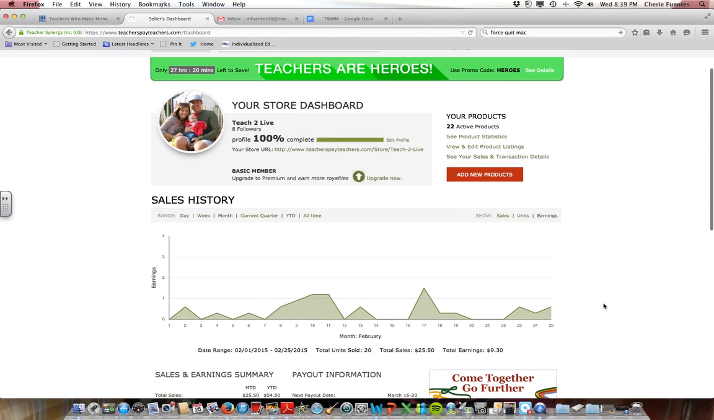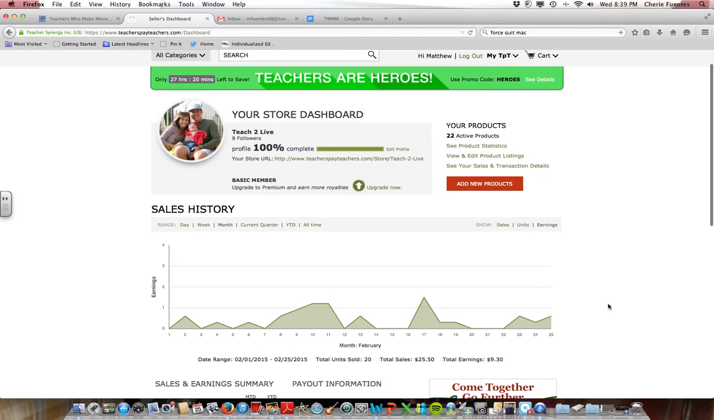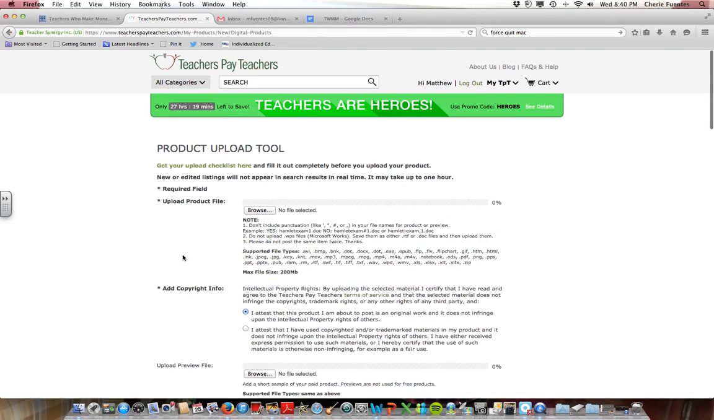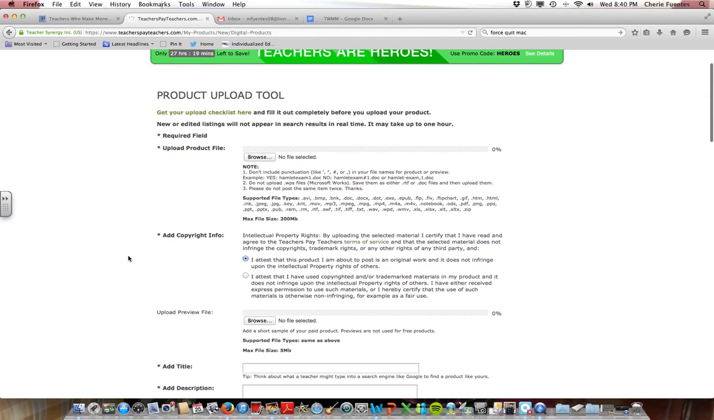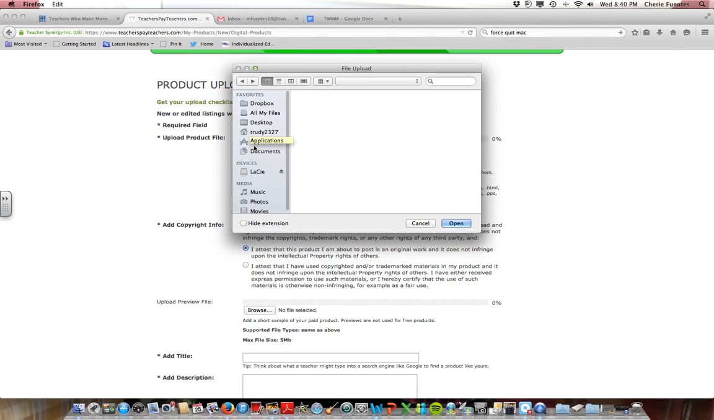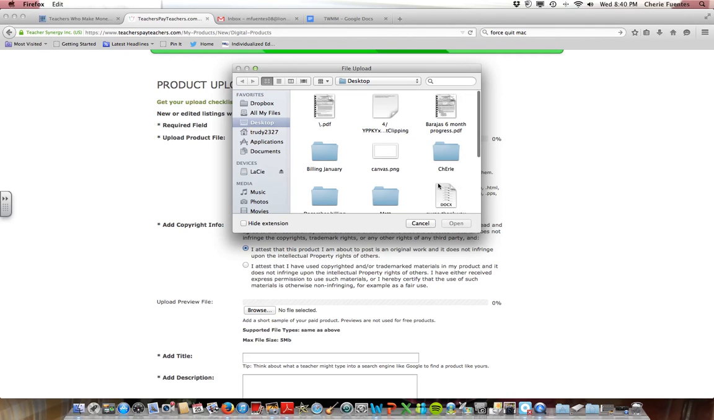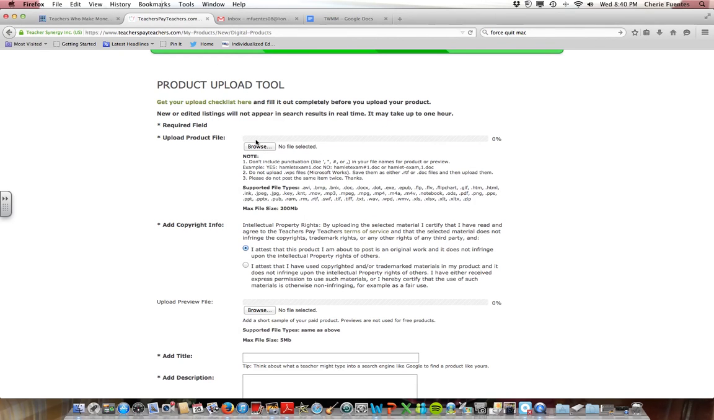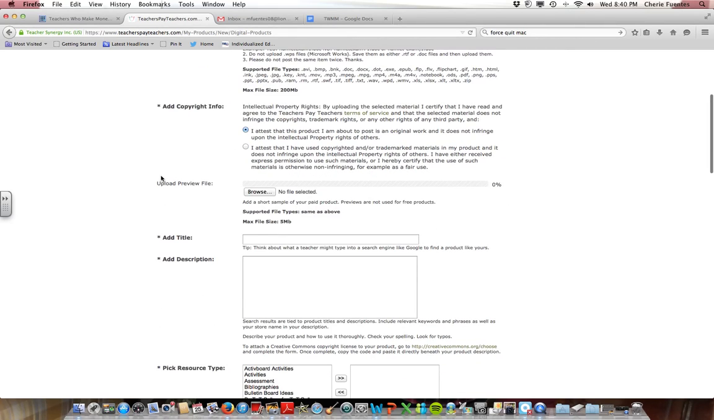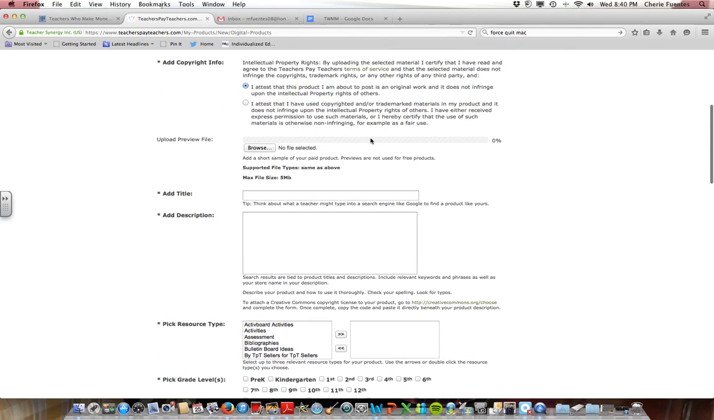The last thing I want to show you is how to load products. So you're going to log into your account where we are here, and you are going to click Add New Products. When you go into Add New Products, it's very simple to do. First off, you go to Upload Product File. You're going to browse, pick the product from your desktop. It'll load to 100%. Leave this as is. You do not need to upload a preview file.